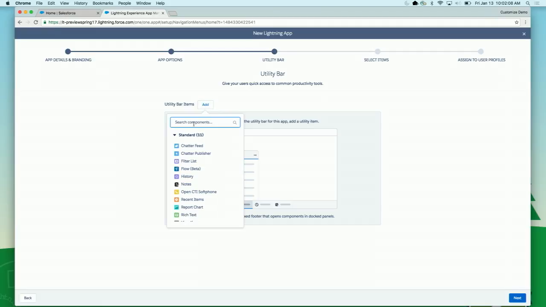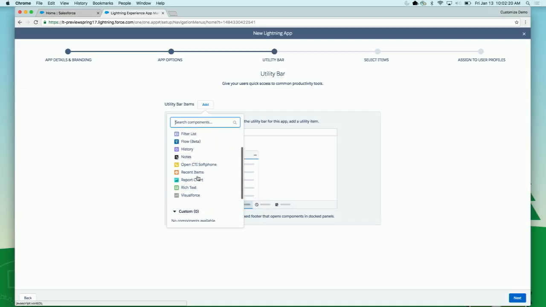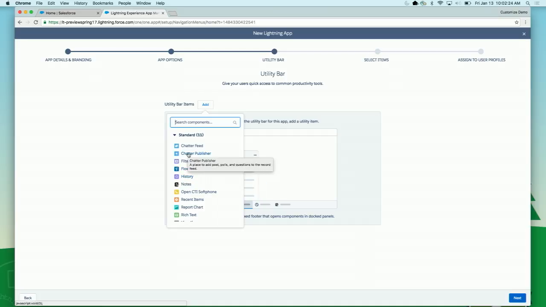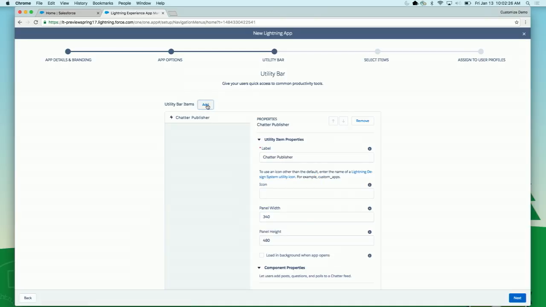And you could create an app with no Utility Bar if you wanted, and you can add one or two. You have a lot of options kind of available to you. There's a few standard, so I have all my components here that are available in the utility bar. And there's a few standard components that I think will be useful for my project managers. Chatter Publisher, of course. Chatter is very important for all my users.